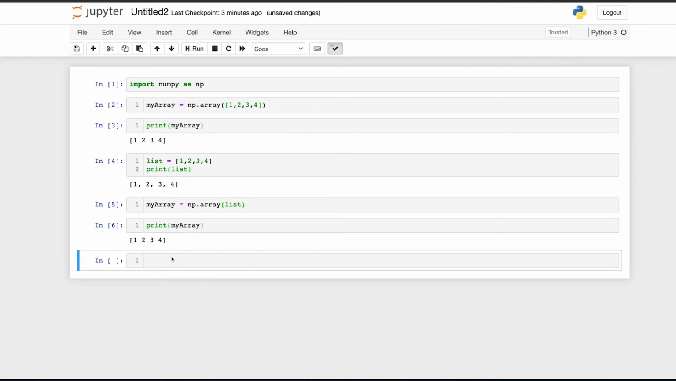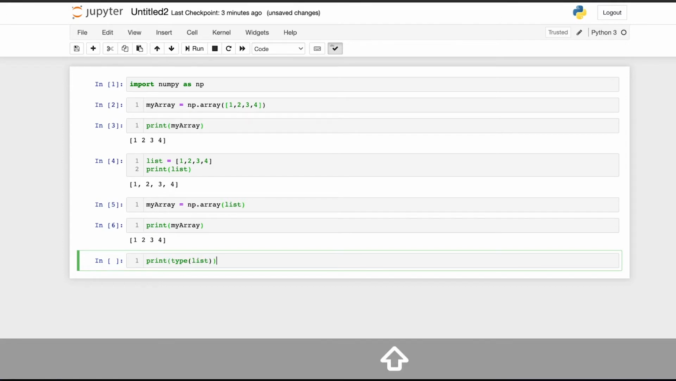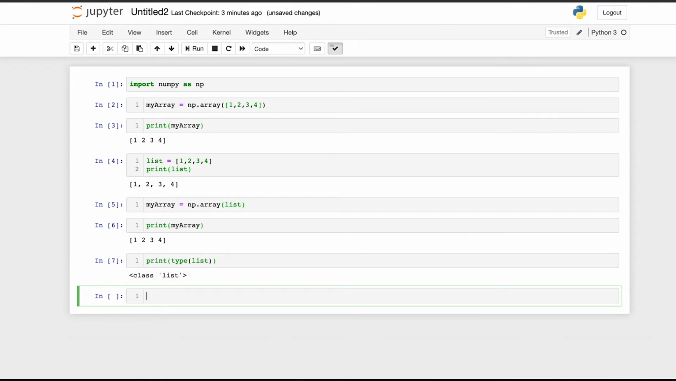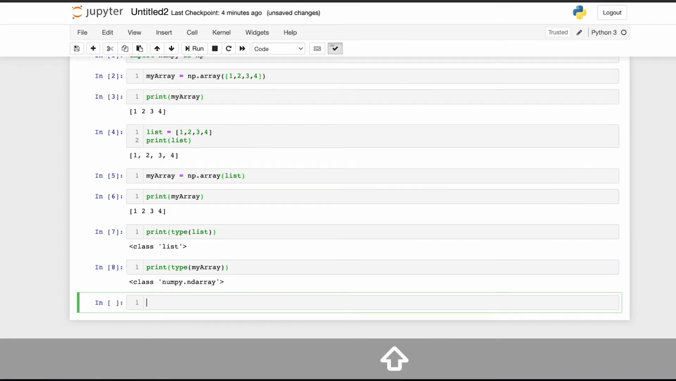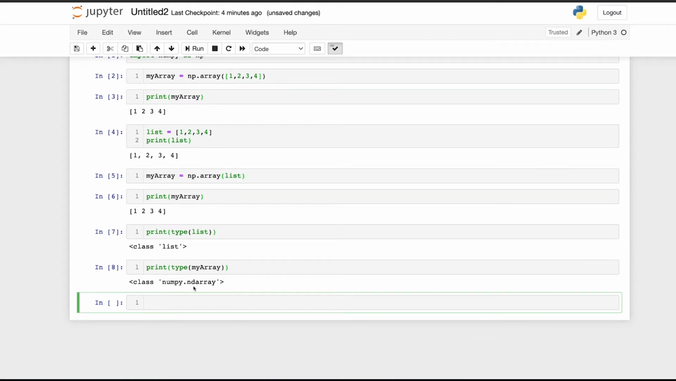The one thing I want to show, if you're curious whether you have a list or an array, is you can print out its type. So I can say print type and put the list in here. And you can see that that tells me that that's a list. Or if I print out the type of my array, you can see that that's called a NumPy ndarray. So if you're wondering whether you're working with a list or an array, you can tell that.